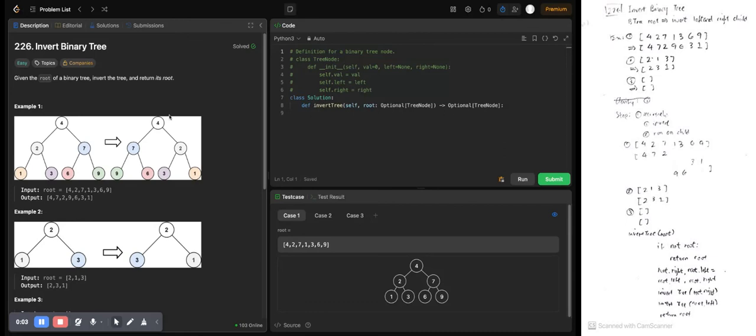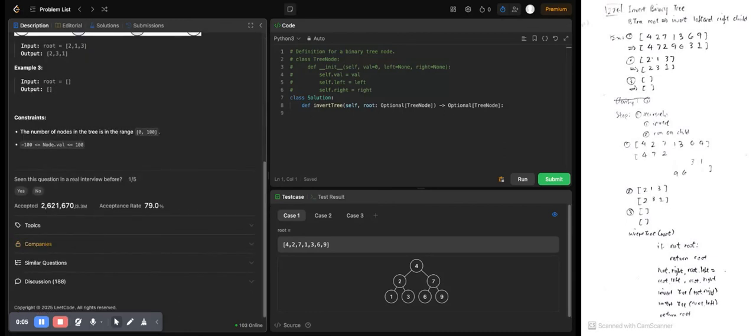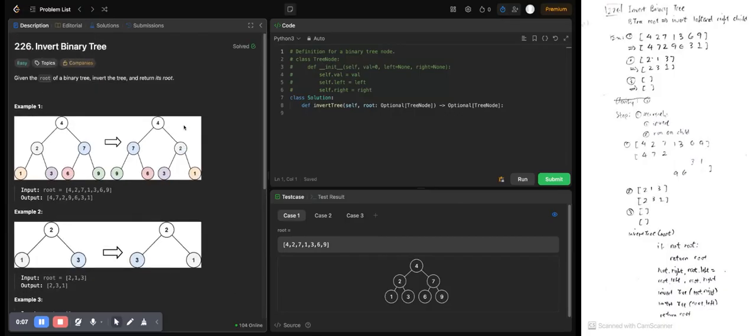Hi everyone, let's look at yet another LeetCode question. This is problem 226, Invert Binary Tree. Given the root of a binary tree, invert the tree and return its root.